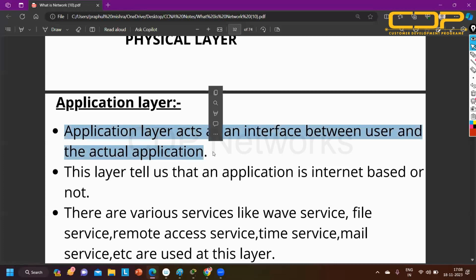If I am sending something, let's say a file, to my friend, and my friend is, let's say, 100 kilometers far from me, and I am going to send it through WhatsApp. Let's say I want to send this file through WhatsApp. So WhatsApp is what? One interface. Through WhatsApp, I can send that file to my friend. So WhatsApp is acting as an interface between me, the user, and the actual application. Getting my point? So that is the application layer.